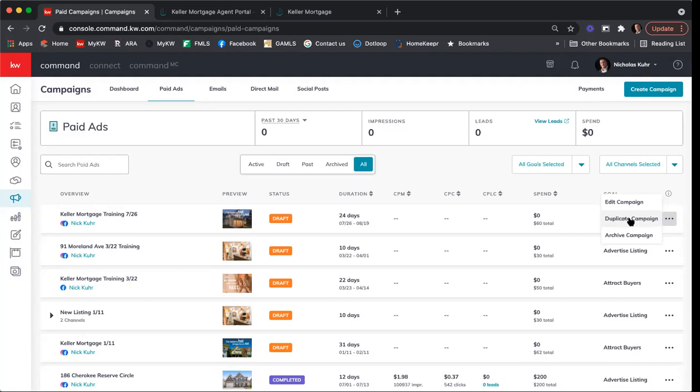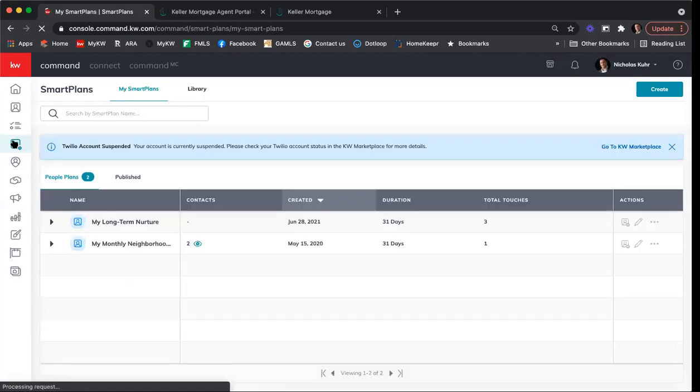All right. So now that we've created our ad, now we need to create our smart plan follow-up system. To do that, I'm going to go to smart plans, which is the 4th icon down on the far left. And here are my 2 smart plans that I have active. Now, you do have the ability to create your own smart plan, which is great. And if you want to, go for it. But again, I'm a very busy real estate agent. I have listing appointments and showings. I'm driving around. I don't have the time right now to create a whole new smart plan.